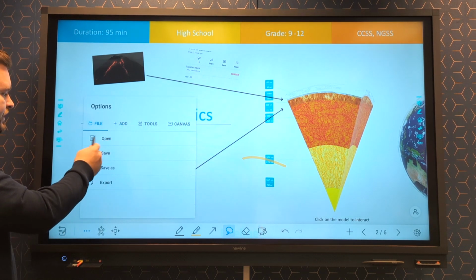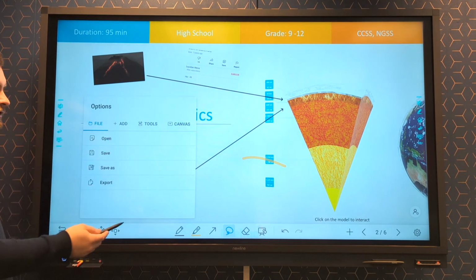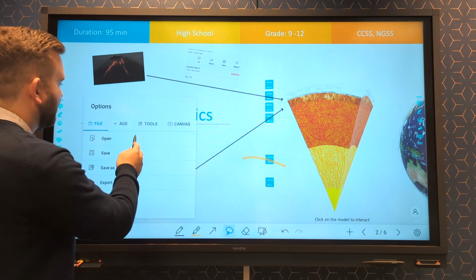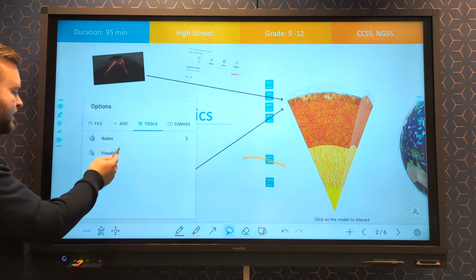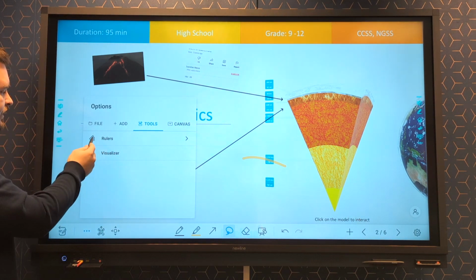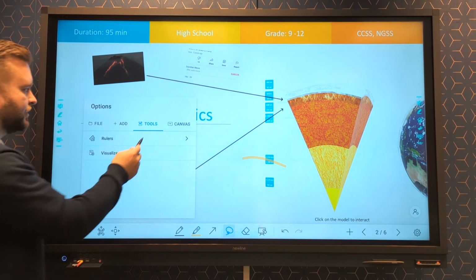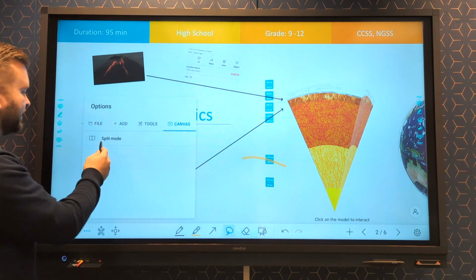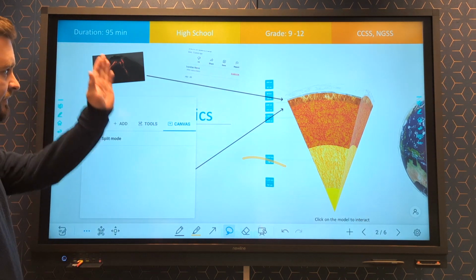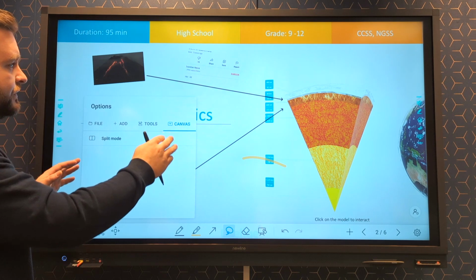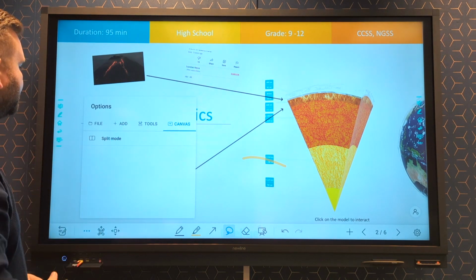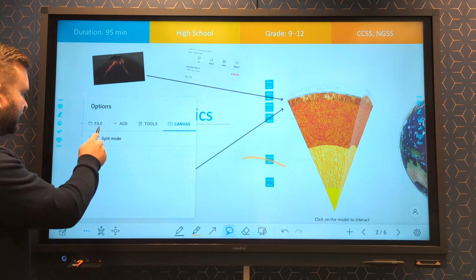You can add certain files in, so you can add a cloud drive. Again, I'll show you that in the file commander a little bit later on. You've got various little tools down here. You've got visualizers you can plug in, rulers, protractors, etc. And different canvases you can have, so you can have split mode. It will split the screen in half. 2 students up here at once, and you can have them making notes on whichever ones they want to.